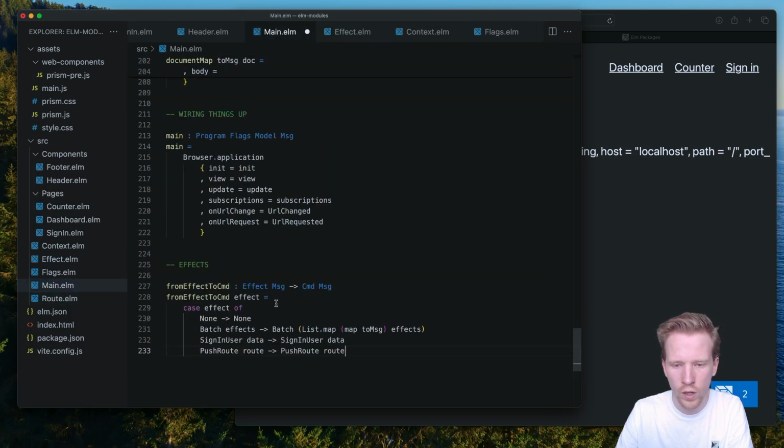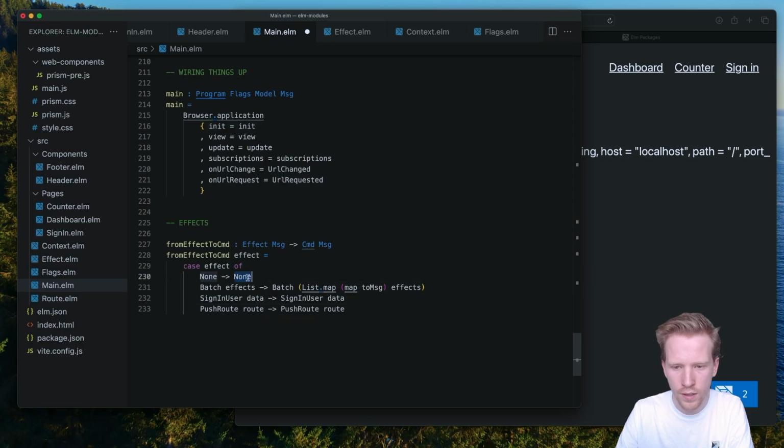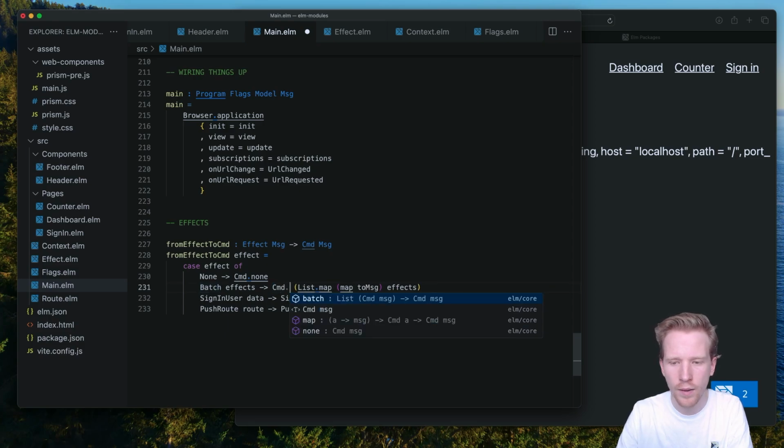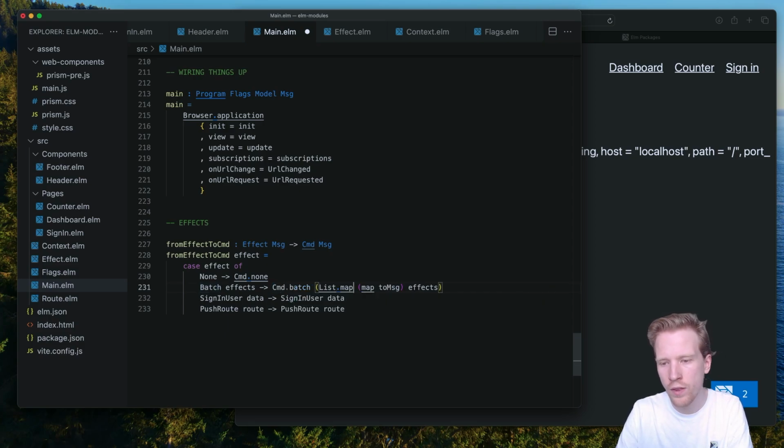So there's just going to be one place here where we say if we get the none effect, we're going to return Cmd.none. If we get a batch with a list of effects, we are going to Cmd.batch. And then rather than using map, we're going to say from effect to command. So we're going to basically turn all these effects, this list of effects, into a list of commands, and then we're going to batch those commands together.